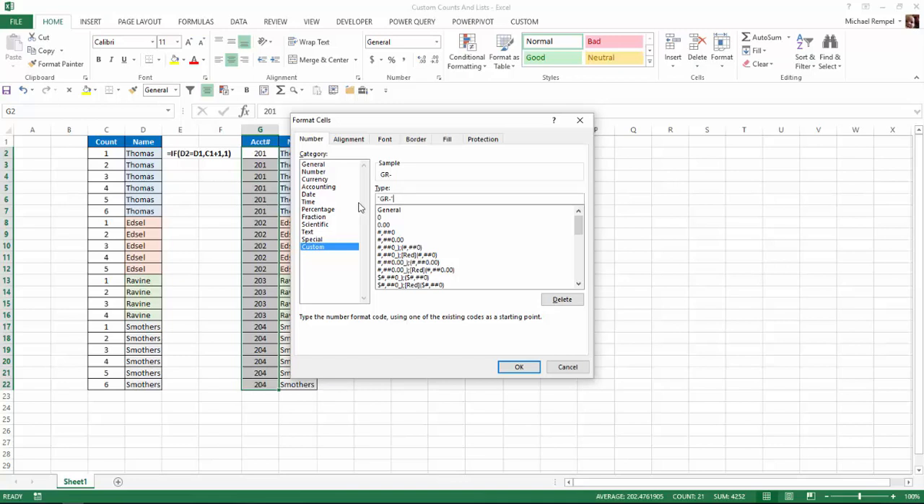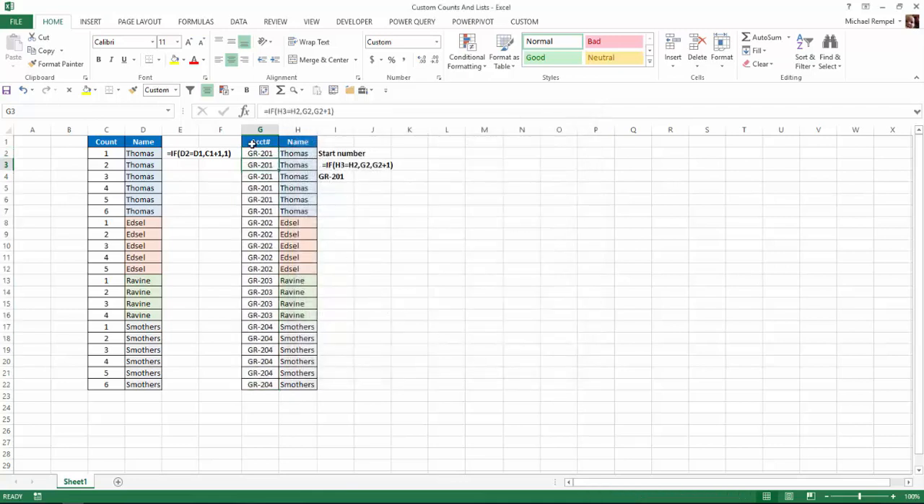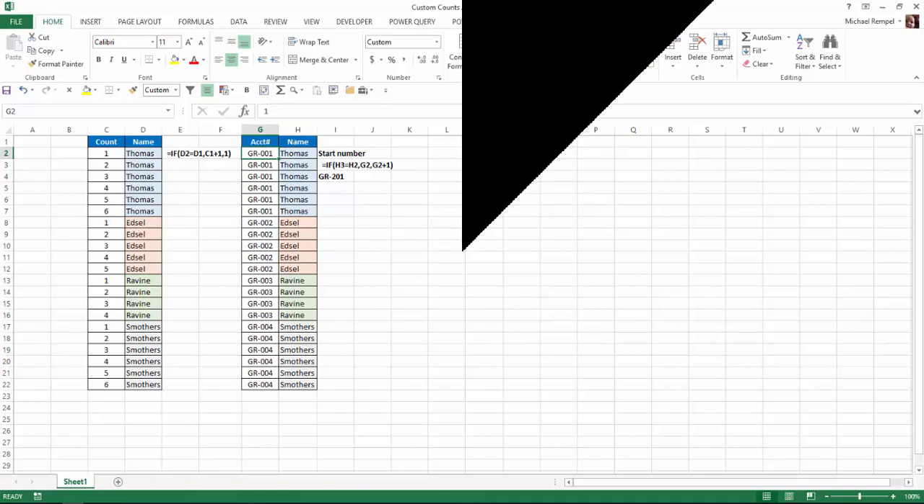and then identify how many characters I want it to be. Let's say I'm just going to put 3 characters in, and I'll say OK. Now it's converted all that to GR dash and the number. Notice though I've only entered the number 201, but with the custom formatting I did, it's going to put the GR dash in front of whatever number I enter. Let's say I want this to just be number 1. Since I've identified it as 3 characters wide, it's going to change it to GR 001, 002, 003, etc., even though I just entered the number 1.